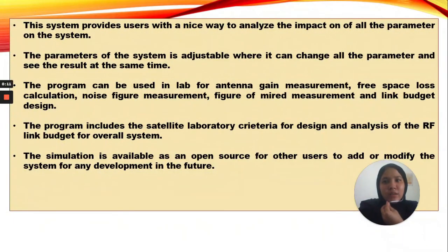At the end of this project, the system link budget calculator method provides users with a good way to analyze the impact of all the parameters on the system. We are also able to design a link budget calculator using Matlab. The parameters of this system are adjustable, where it can change all the parameters and see the result at the same time. The screen shows the three basics of communication and their parameters. The dynamic of transformation can track the effect. It is easy to use and calculate.